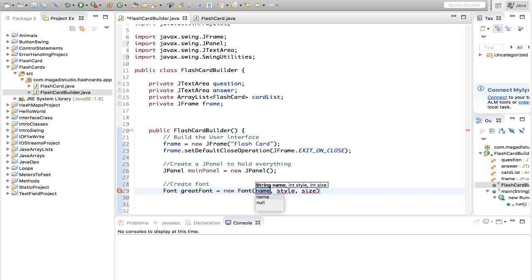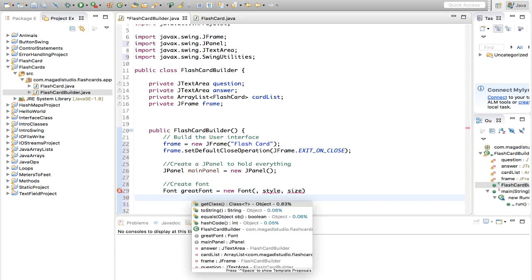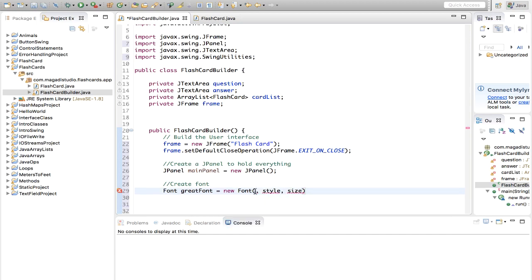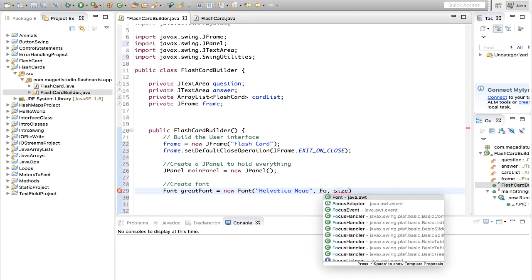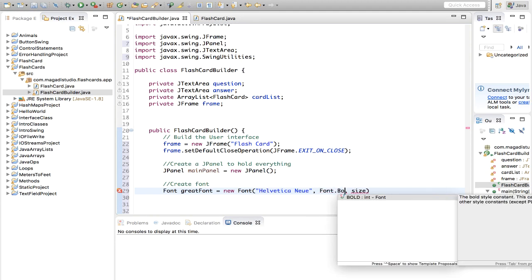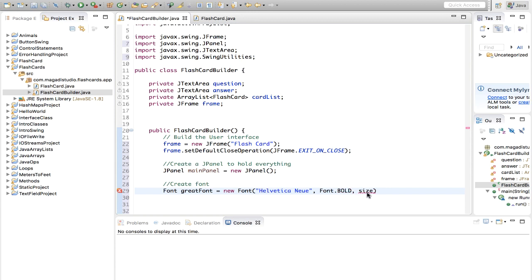And then we're going to pass, of course, the name. You can pass whatever you want here, but I'm going to say Helvetica New. Okay, the style, I'm going to say Font.BOLD. I want it to be bold. Let's give a size of 21.